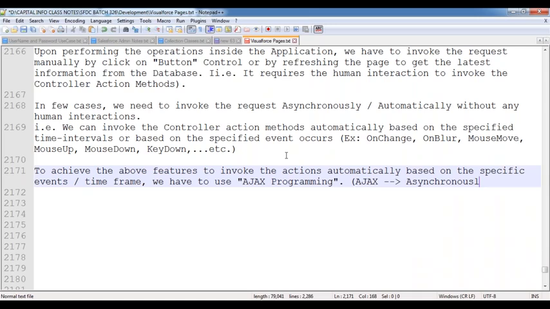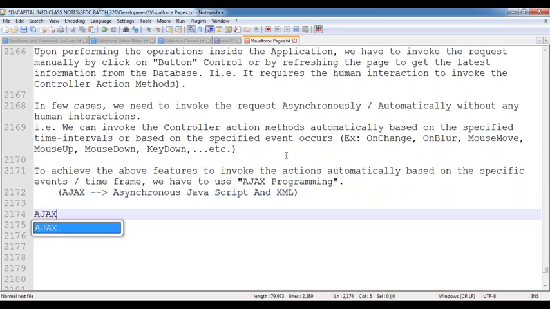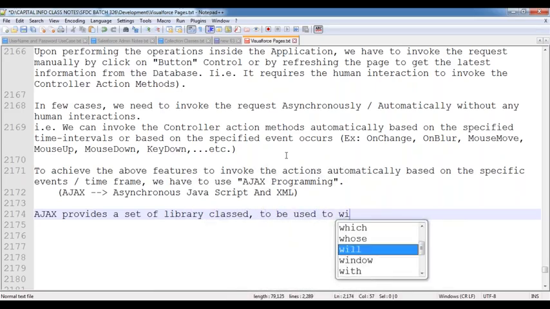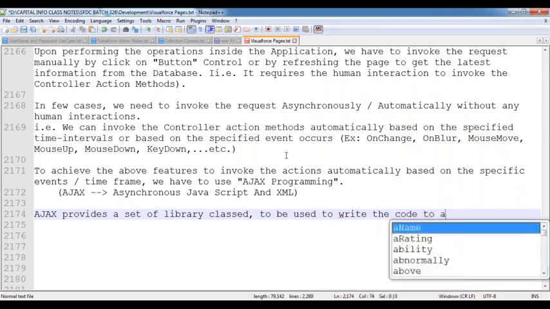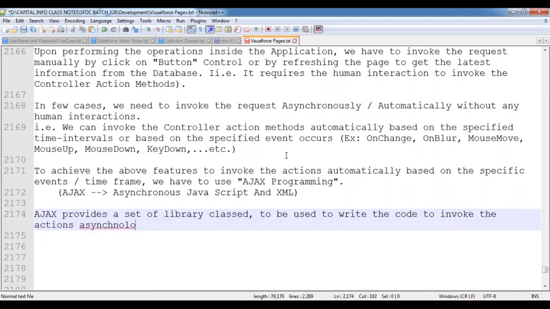Ajax stands for asynchronous JavaScript and XML. Ajax provides a set of library classes to be used to write the code to invoke the actions asynchronously.